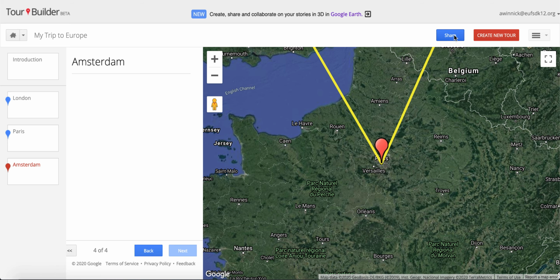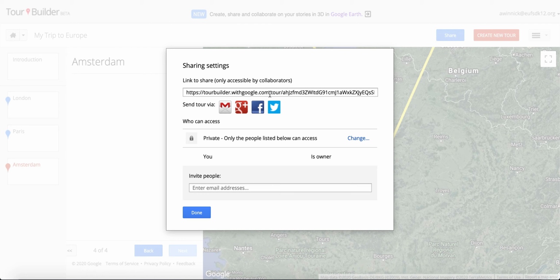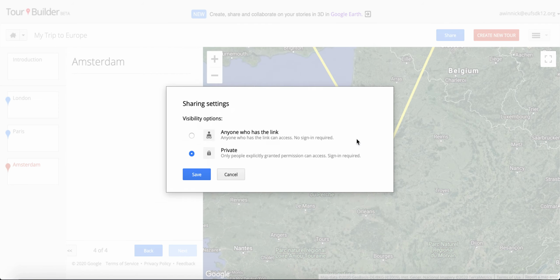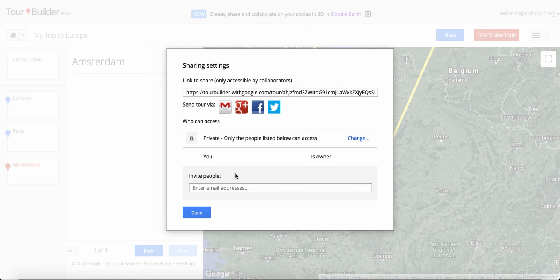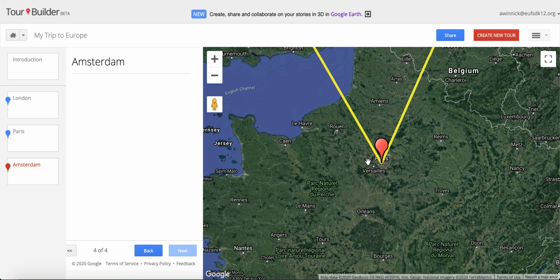You can share this with someone else by clicking on Share. And you can share that link, or you could add people manually here. And here you change the sharing permissions. So you can make it anyone with the link or anyone at your domain with the link can view. And that's how you'd share your tour.